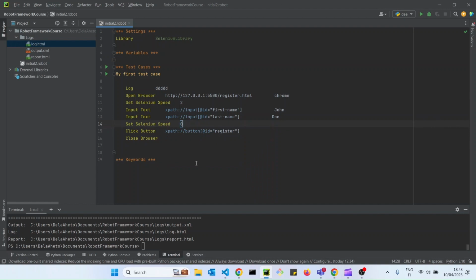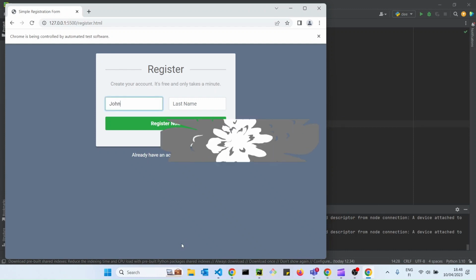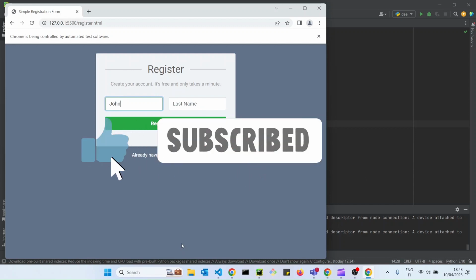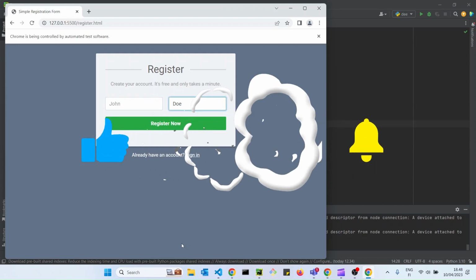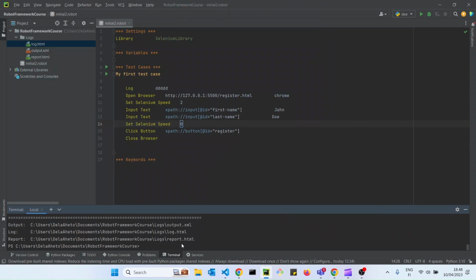So let's see what this produces. Yeah, so the John is typed, then the Doe, and then quickly it doesn't wait, because we set it back to 0, so now it's using the default.